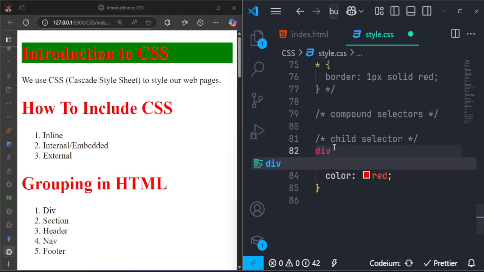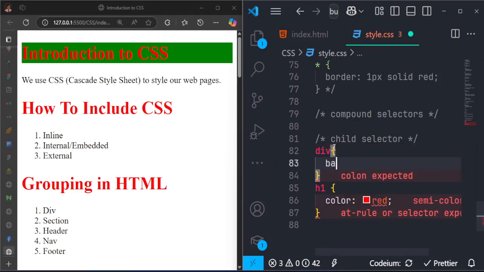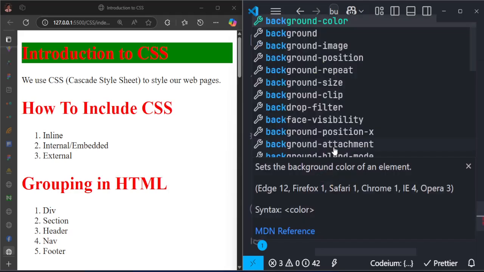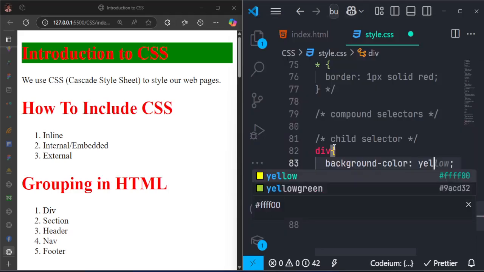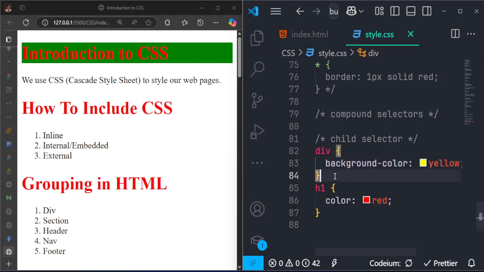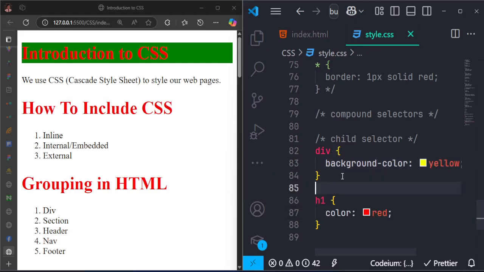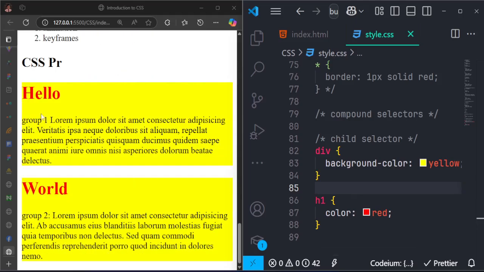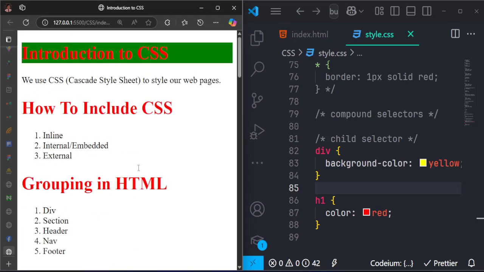But let me give the div some styling so that you can see what is going on. The background is going to be yellow like this. So I'm selecting all the divs on the page, and as you can see, this is where we have the div, and it's giving them this background. The H1 that are inside these divs are the ones that I want to have this color red, not all the H1 on the page.